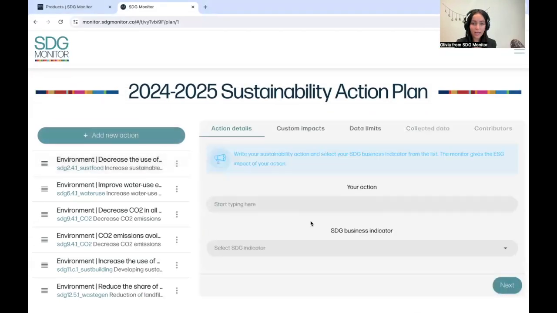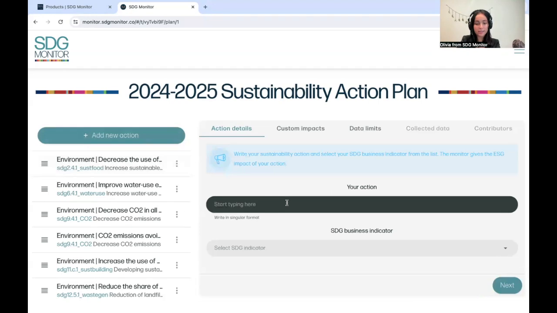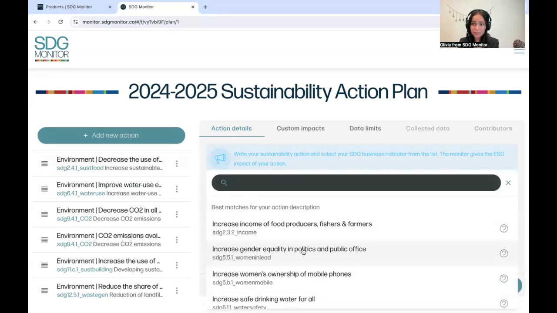So we click add new action. And let's say my company wants to increase local suppliers. So we can write increase local suppliers by 50%. And now we need to find an SDG business indicator. We can do this either by looking at the recommendations that show up or by searching for a keyword.